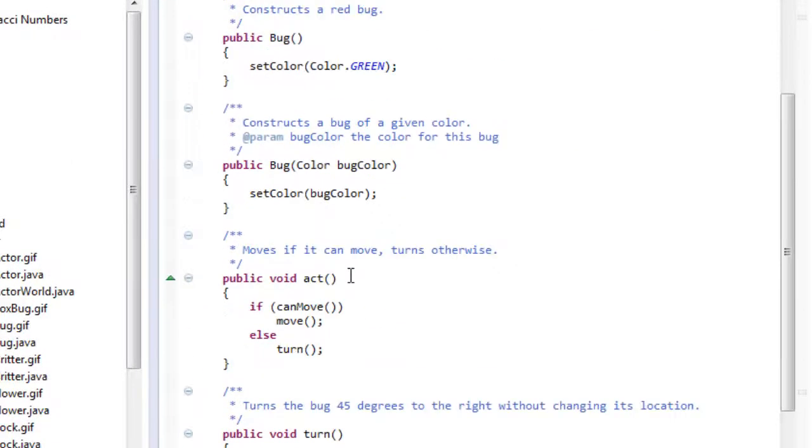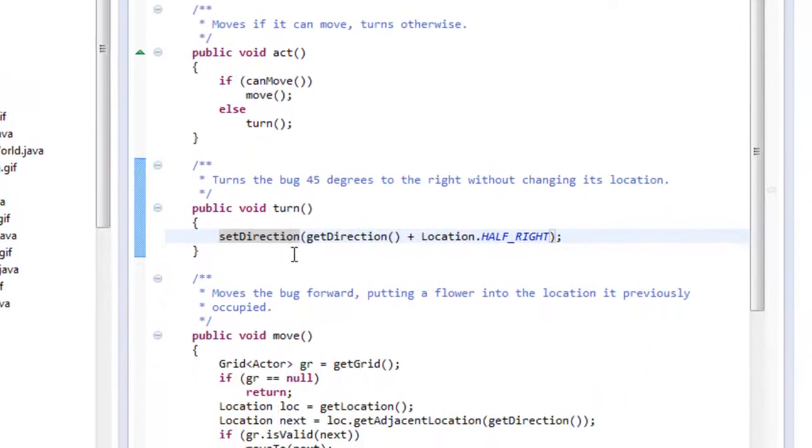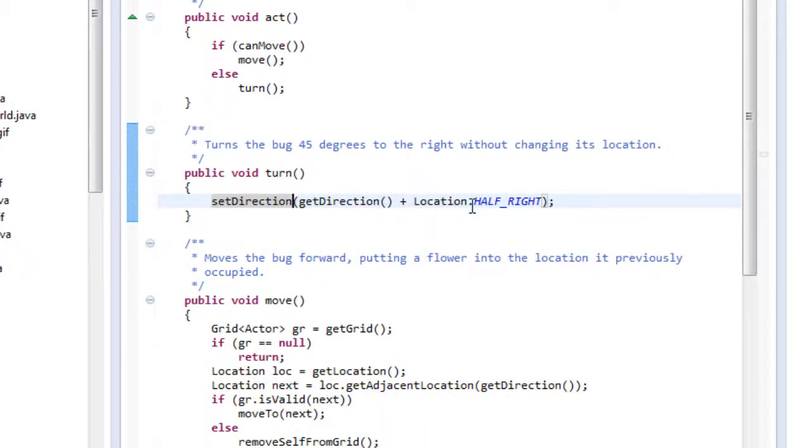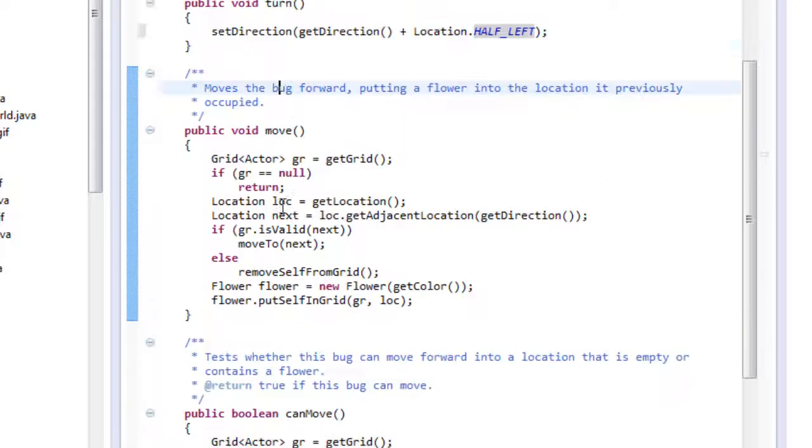Very good. Now we have the public void turn. Here it says set the direction, get direction plus the Location, and this is from the class Location, method selector half right. So I think I'm going to change this. Let's see if it works. I'm going to change to half left. Probably there's a method. If there's a method half right, there might be a method called half left. And it might work. It seems that the IDE recognized the name, so it might do that.